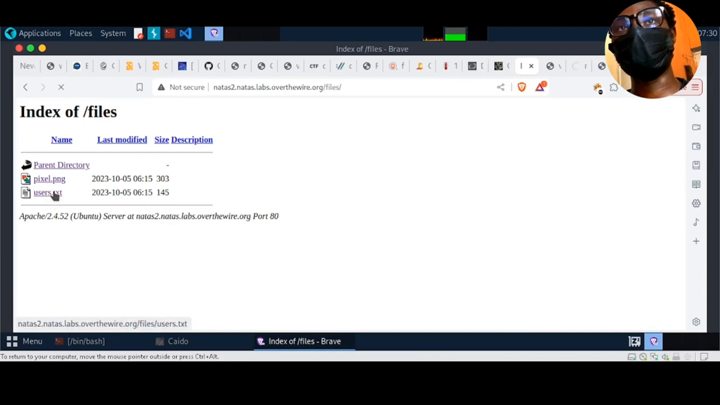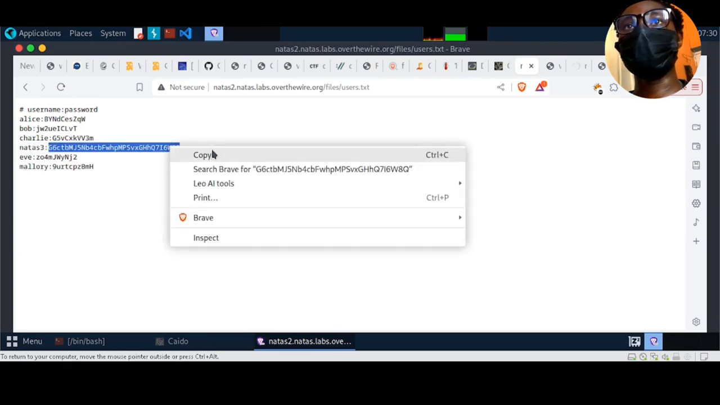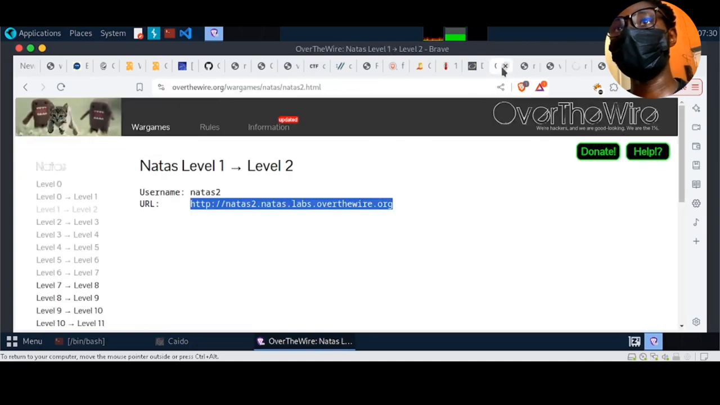And user.txt, just check, there might be juicy information on this site. You can see username, password, Alice, Bob, and so on. But we are concerned about Natas 3. So just copy this password for Natas 3. Copy, that's the password for Natas 3 actually. So go to your Natas 3, from 2 to 3.